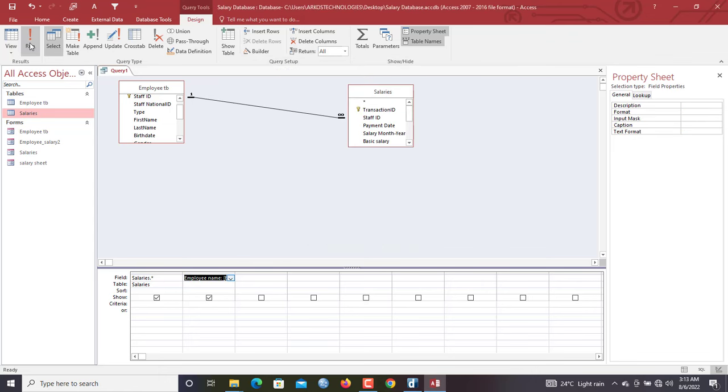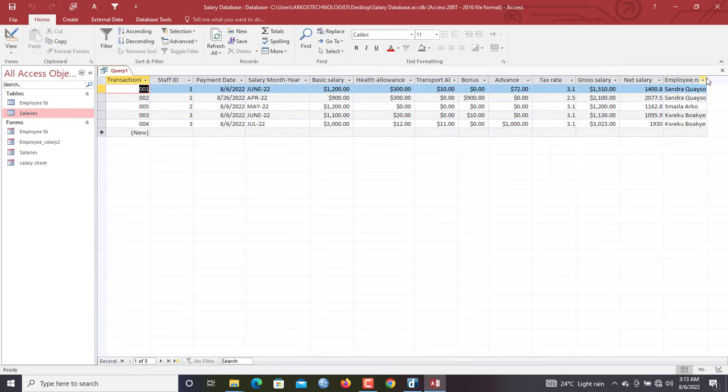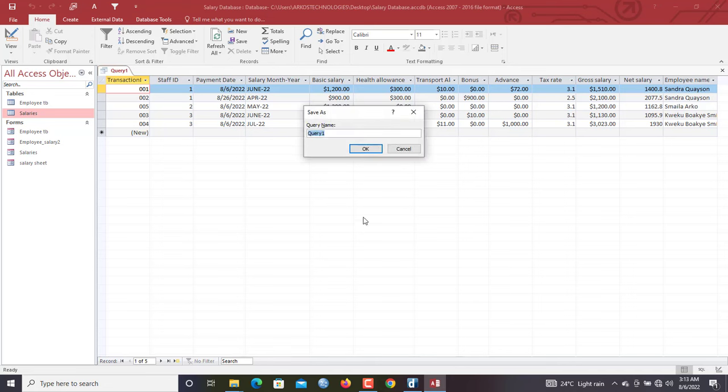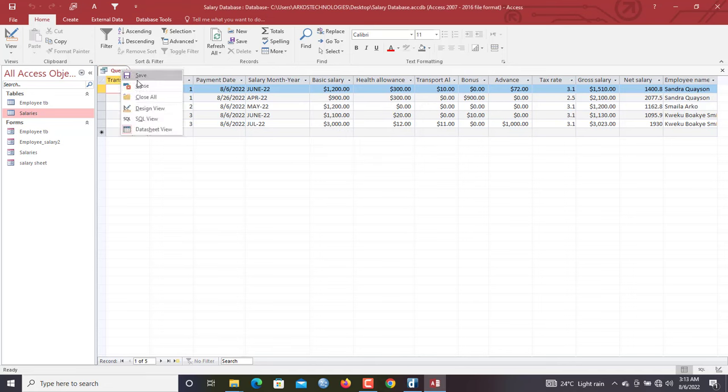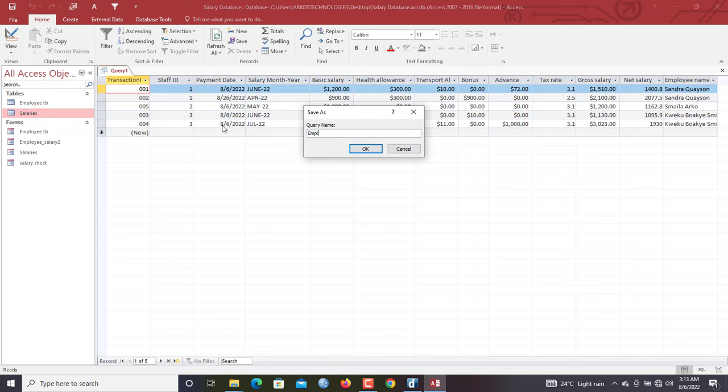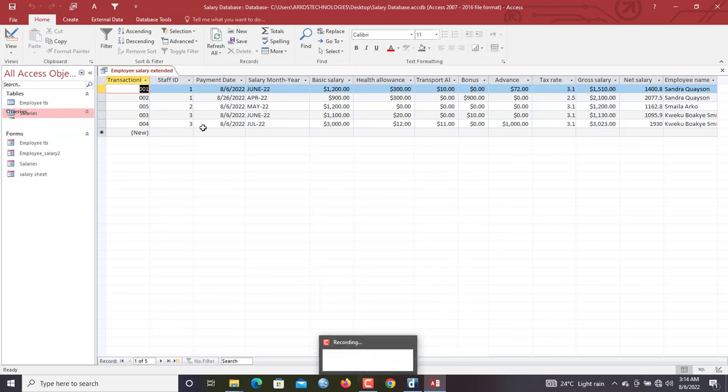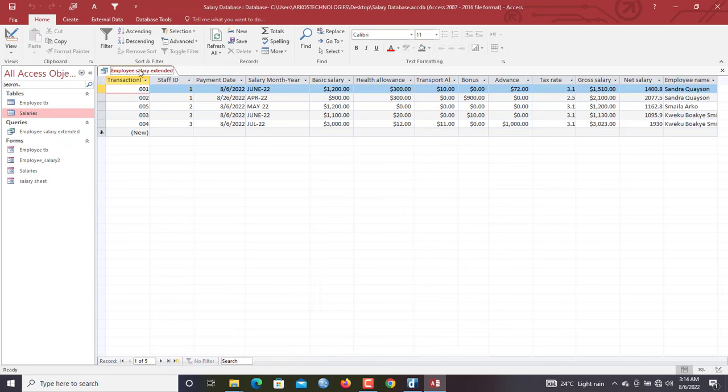Now you run the query, and you can see that we have your employee names over here neatly. So let us save this particular query. Right click, go to save. Now you say employee salary extended. Good. Now the next step is for us to build a payslip. So we're going to create.